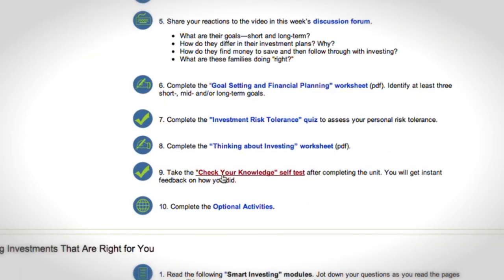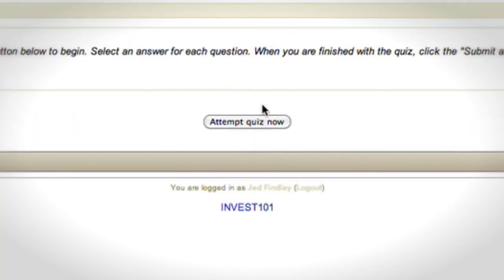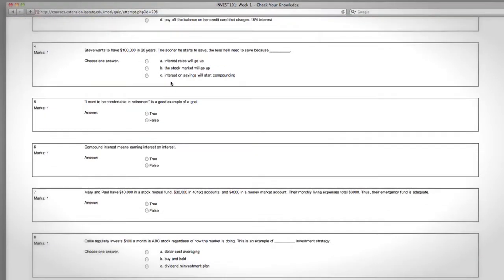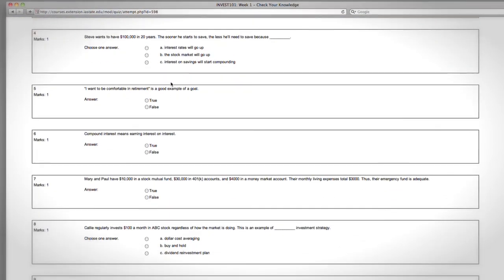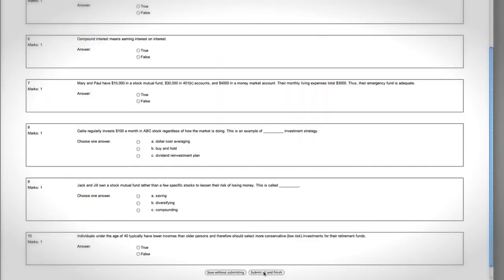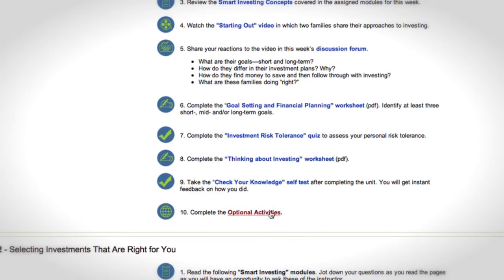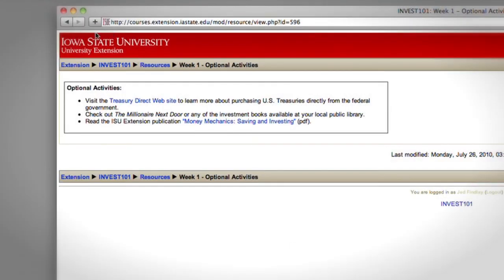Number 9, we have Check Your Knowledge Self-Test. This is going to be an online quiz you take within the program. Take some time. Fill out these answers. When you're finished, submit. This is going to let you know what questions you got right and wrong so you can learn from it. Finally, number 10, there are some optional activities.